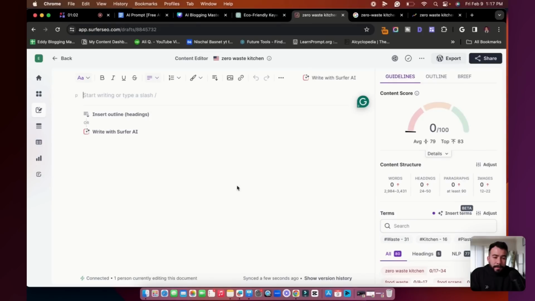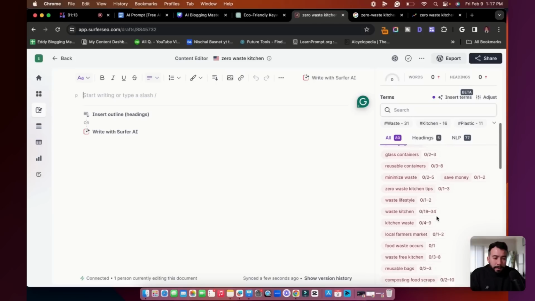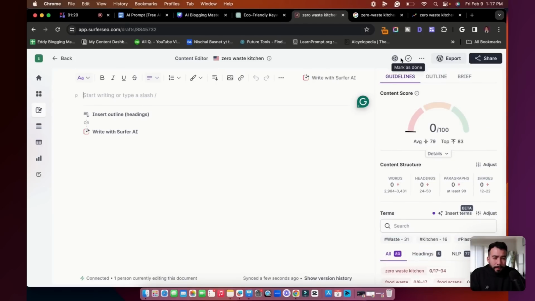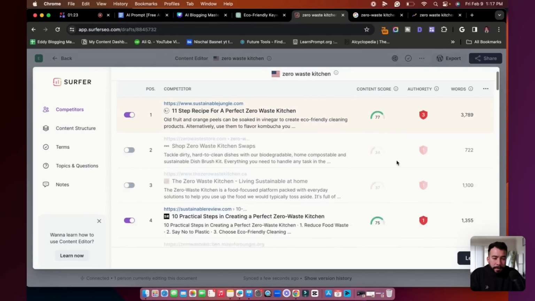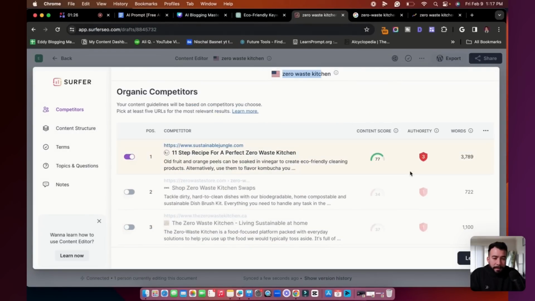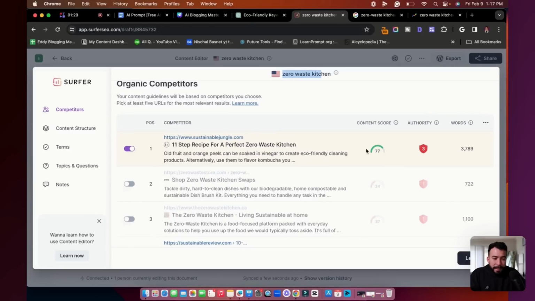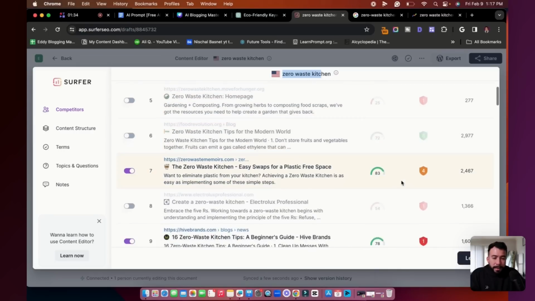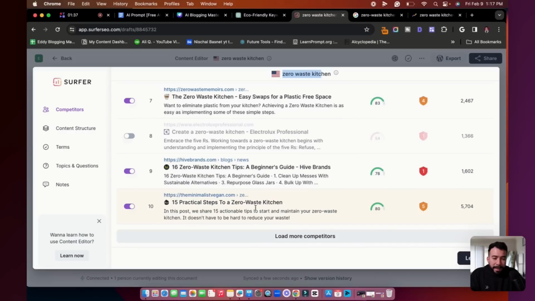And for anyone here who hasn't used Surfer, almost every single content optimization tool looks the same. They have a content score graph. They have the word count, headings, paragraphs. They give you all the terms to include, which is really nice. And they even tell you exactly what kind of competitors they chose for you based on the keyword that you included. So we have 11 steps to a perfect zero waste kitchen. We have 10 practical steps in creating a perfect zero waste kitchen. And we have other ones, very similar, practical steps to a zero waste kitchen. So it's going to be an informational post, which is really, really simple. So let's go ahead and jump in.